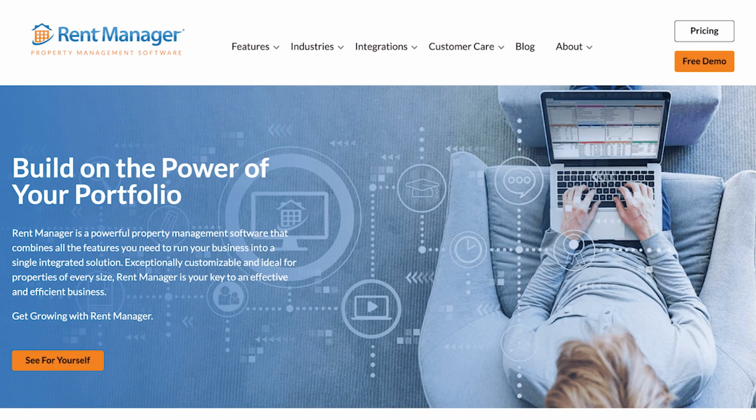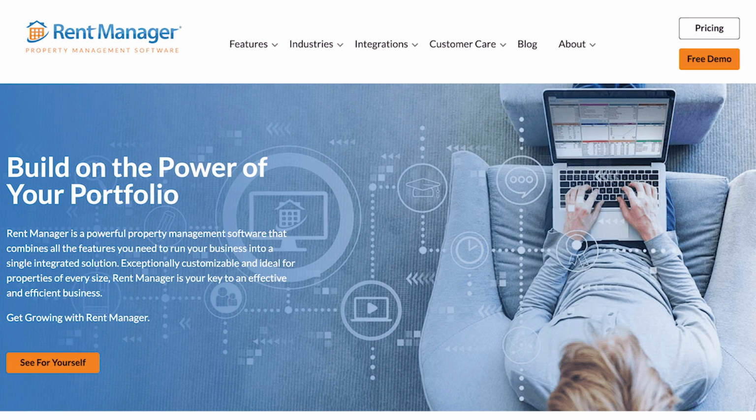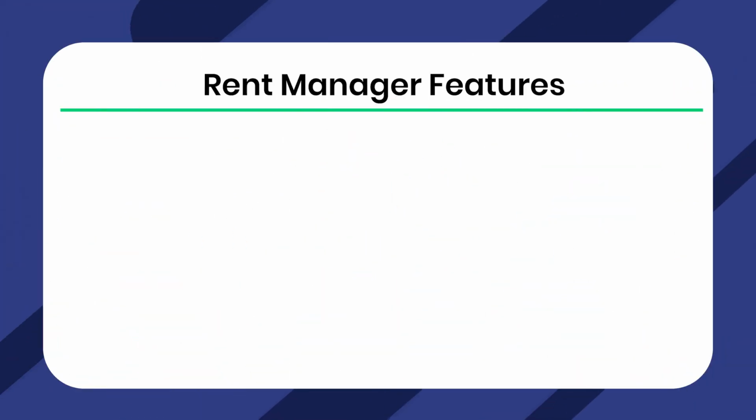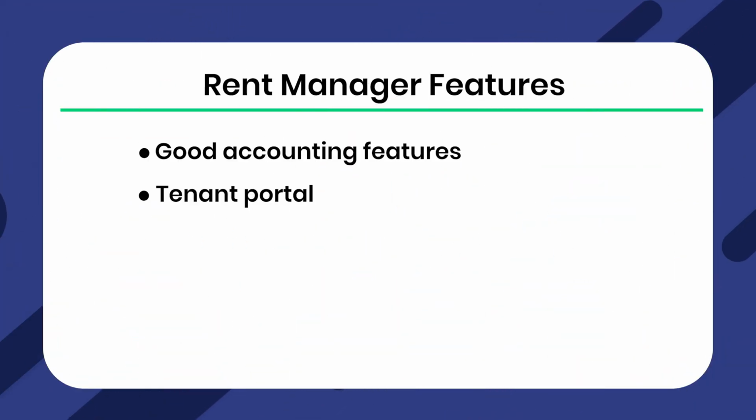Rent Manager is another choice for affordable housing property management software. It has good accounting features, a tenant portal, and a smartphone app. Rent Manager doesn't list their pricing online, so you'll have to contact them directly to learn more.